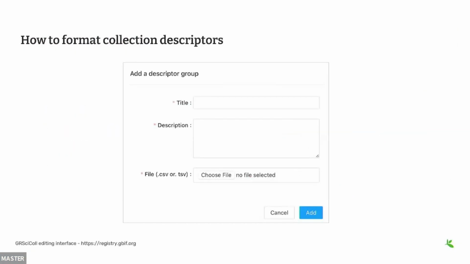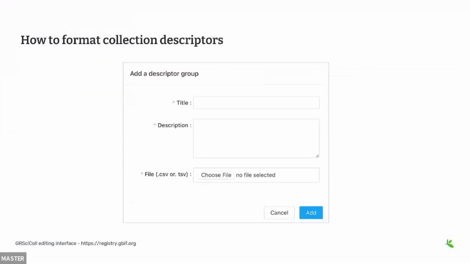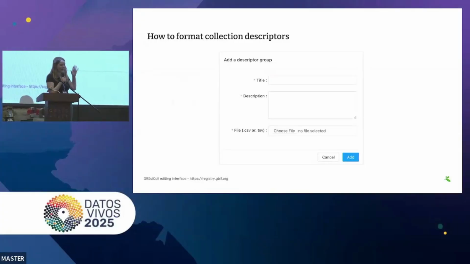All right, so if you wanted to upload a collection descriptor in GeoCycle, you would upload a table. I'll show you how it looks in a minute. We have an interface for that. Anyone can do it. You don't have to have a login to do that. And you will have to add the title and description. And you can also use the GeoCycle API if you want to make something a little bit more programmatic.